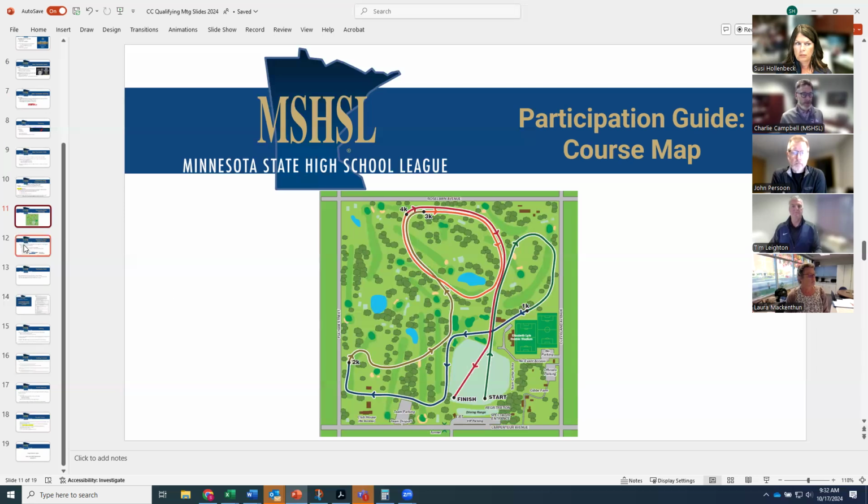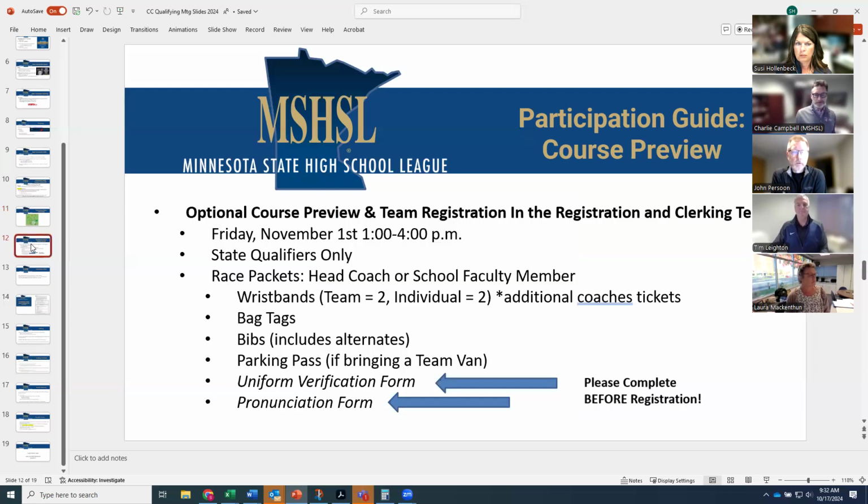With that, Susie, we can move on to slide 12. And want to take just a few moments here to talk about preview on Friday. Preview will run from 1 to 4 p.m. Registration is going to take place during this time, and it will take place this year in the clerking tent. So we will be right on site, in that start area, and registration will take place at the clerking tent. This preview day is for state qualifiers only.